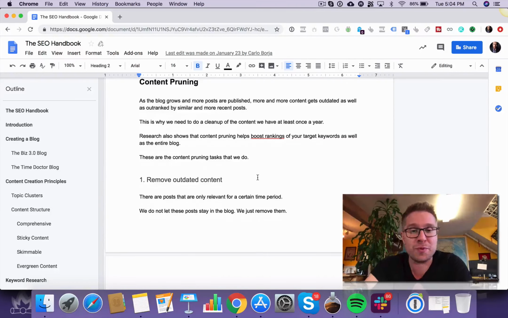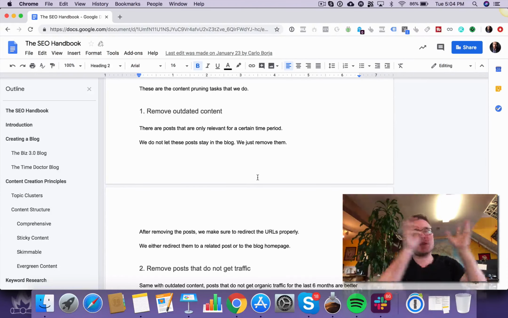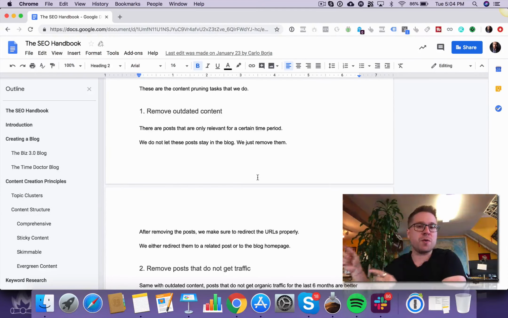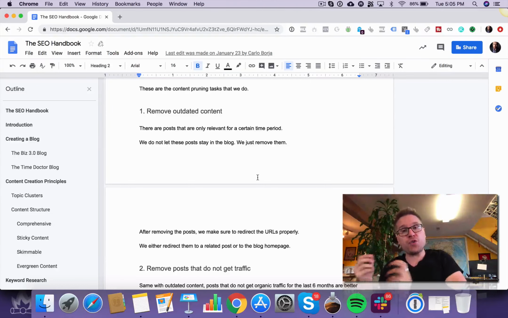We also do content pruning, which is something that is a little bit more advanced, but in essence what we do is we remove outdated content and then we 404 it, which basically means redirect it permanently to another URL. And what that ends up doing is taking the link juice that you had on those blog posts and moving them to the blog post that you really want to promote.